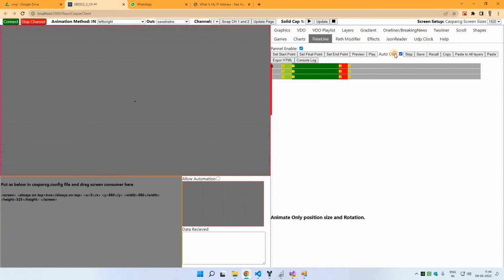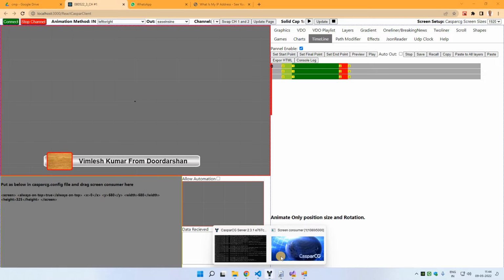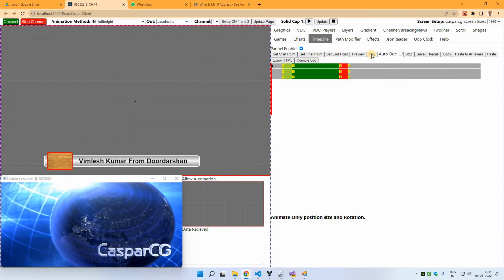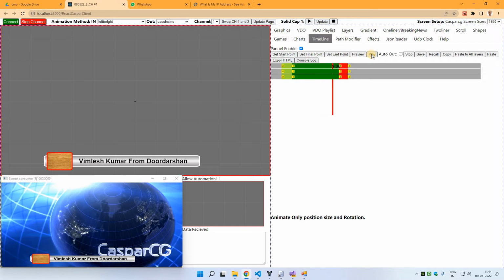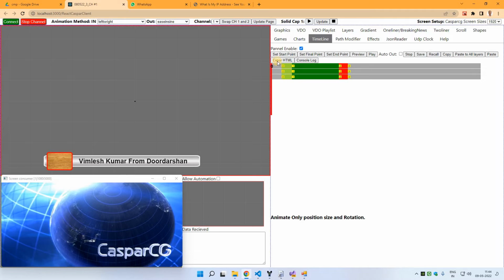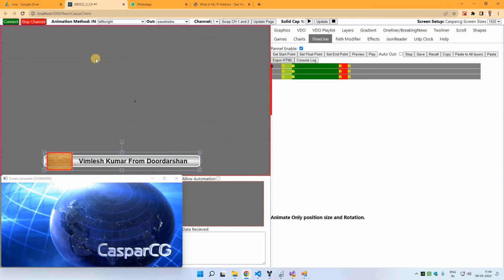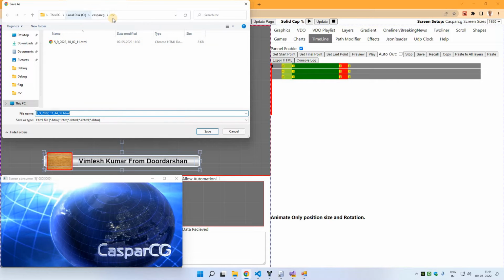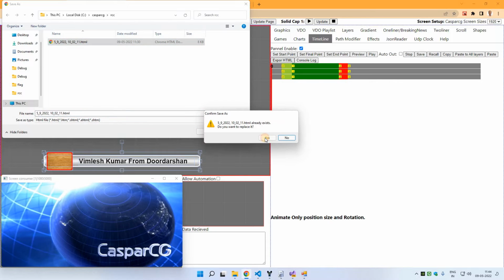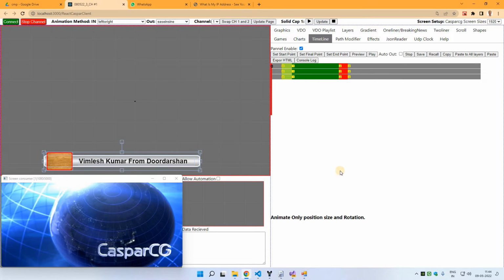If you disable auto out, then play. This is Kaspersky Strategy, and then stop, play. It will not auto out because it's disabled, then stop. Now let us export this template, export HTML, and I have made an RCC folder and I replace this already made template. Now we will go to CMP.